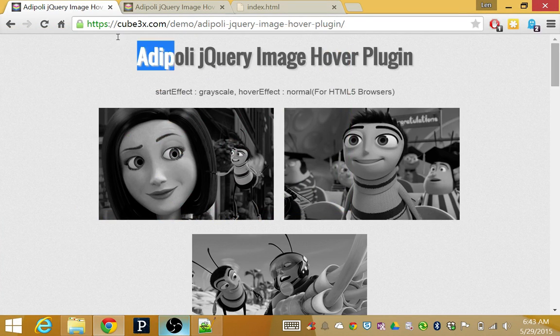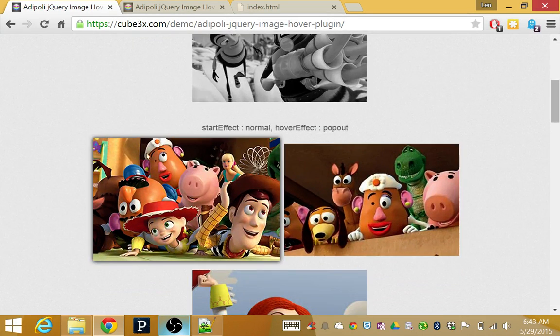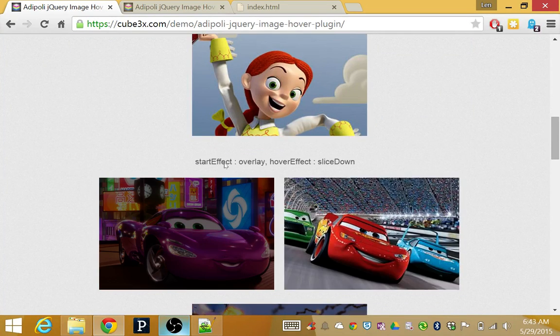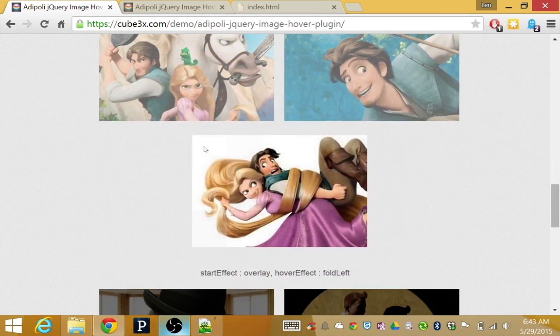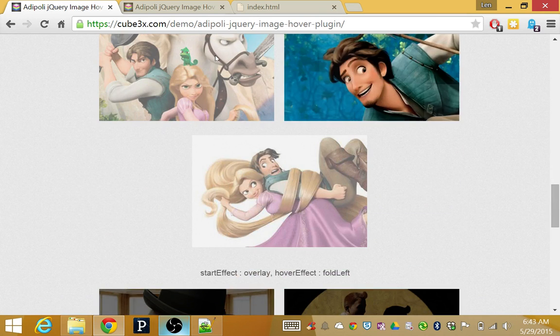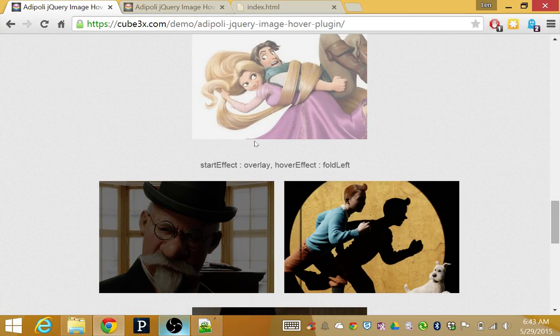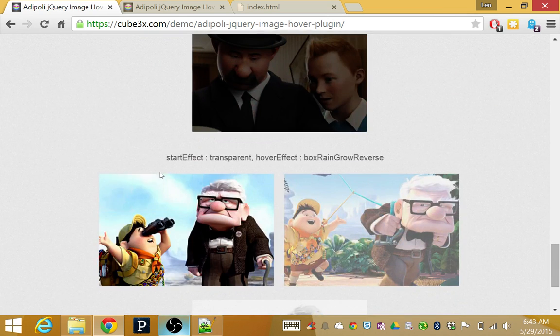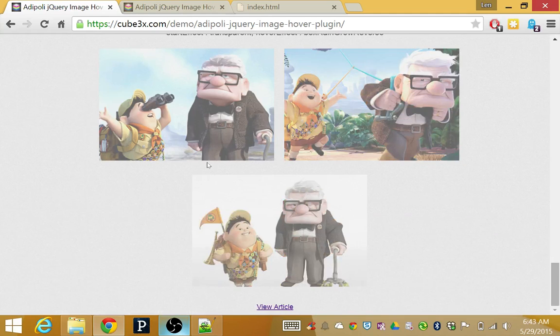We're going to be learning about the Adipoli jQuery image hover plugin, which basically will give us interesting effects when we mouse over our pictures. We can combine this with Lightbox to do some pretty cool things. We can make the pictures pop out. We can make them swipe in from a direction. We can make them kind of pixelated from semi-transparent. We can make them flip in. There's all sorts of cool different effects that we can do that are built into the plugin.